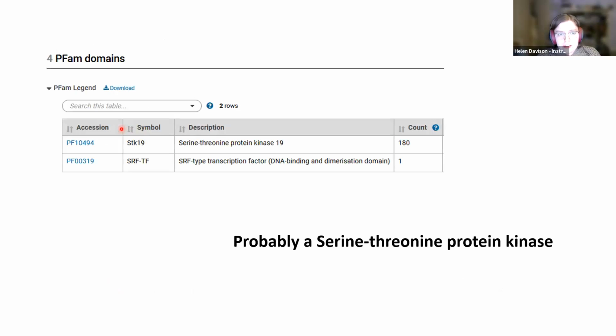So, for instance, if we go back here, if you have a whole bunch of different PFAM domains and there isn't quite as clear a difference in the counts of PFAMs, you would begin to trust that a little bit less than you would for this particular gene example.